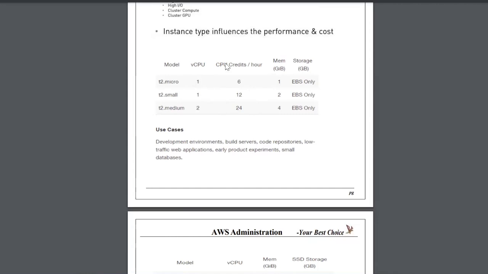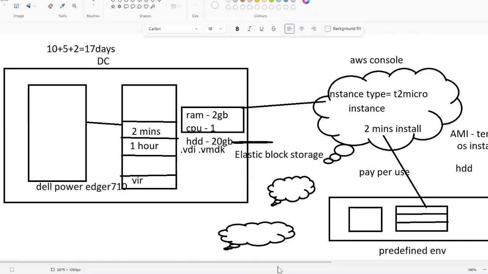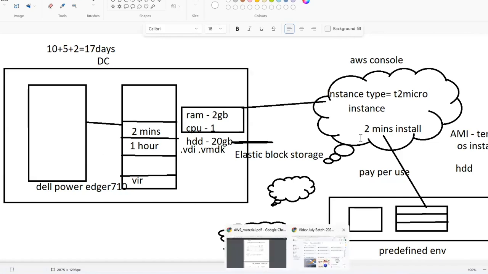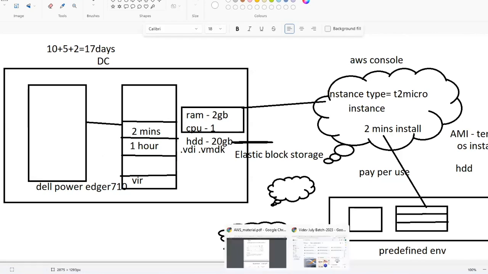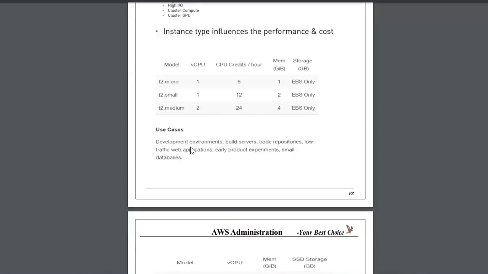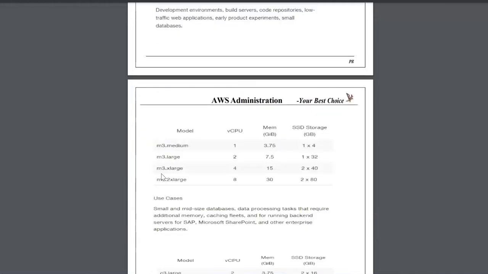You can change it whatever you want. In a physical server, if you build something, we cannot modify it, so we definitely need to add another server. But in AWS you can stop the instance and change the instance type whatever you want. That is the beauty of AWS. So development environments, build servers, code repositories, low traffic web applications, early product experiments and small databases use these types of instances: T2 micro, T2 small, T2 medium.